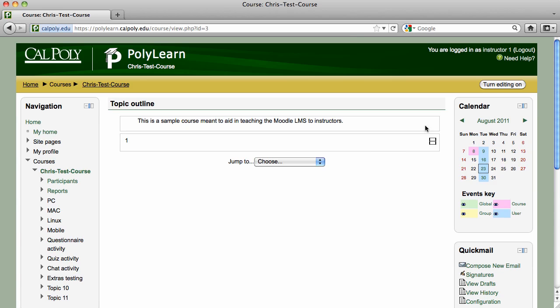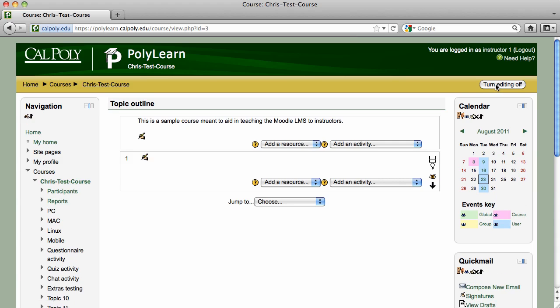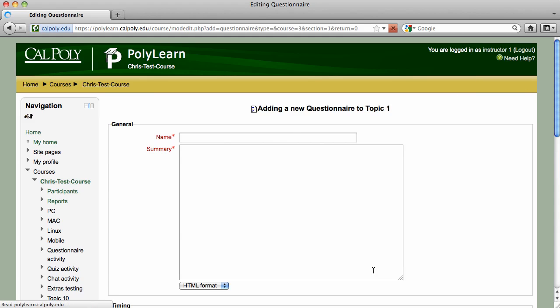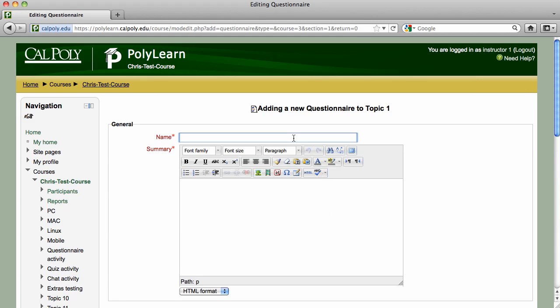To create a new questionnaire, make sure that the editing is turned on. Then, click the Add an Activity pull-down menu and choose the questionnaire activity. The first options you must input are the name and summary of the questionnaire. The summary should be something descriptive, like the purpose of the questionnaire.